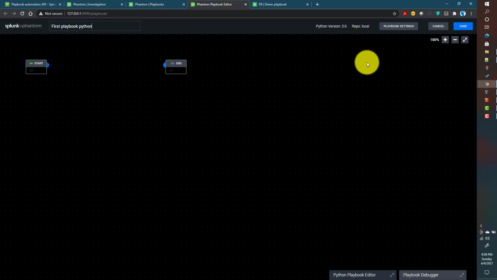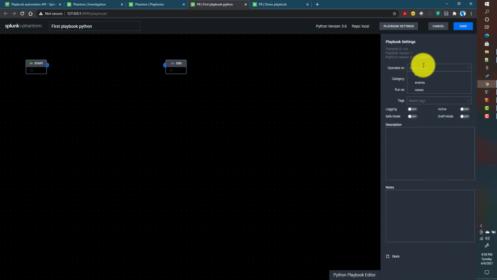Now before that, as we did before as well, from the playbook settings we will just set up some stuff, like what particular level it should operate on, and some category as well. Let's say this time I'll just choose uncategorized, and run as user, logging on or off. So I'll not make this playbook active now because we'll be running this playbook from here itself to test it out. Okay, and also I have discussed all this different stuff like the logging, active, safe mode and draft mode in my previous video as well, so you can check it out from there.